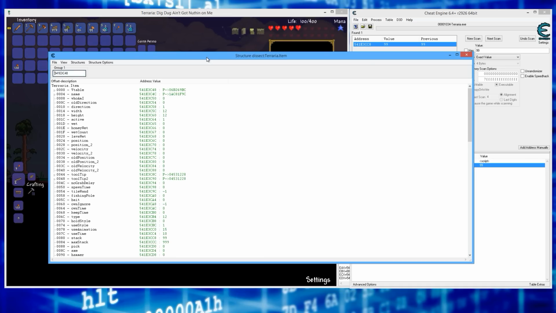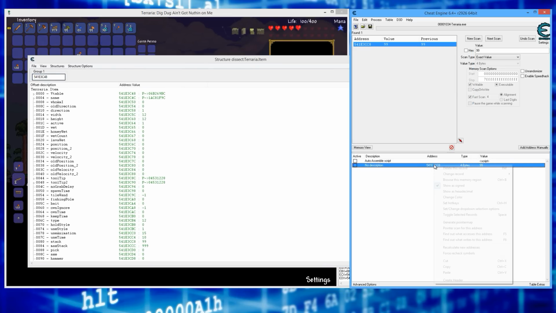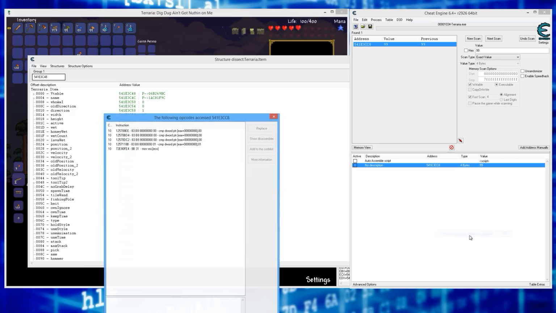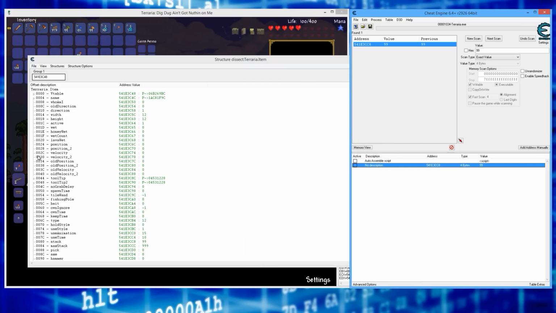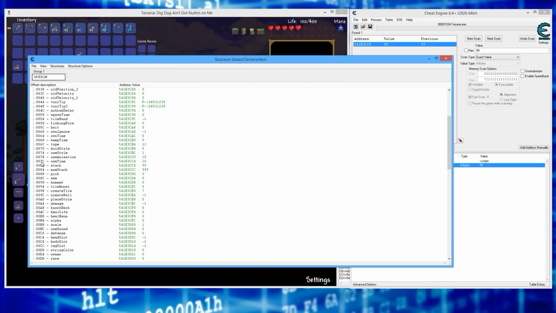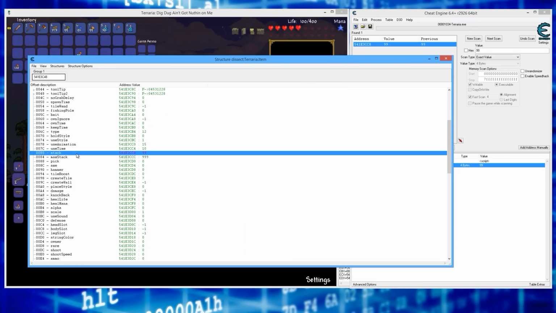You say yes. Okay, so now what we want to do is right click on here and say see what accesses this address, and then you can stop it. So this address is EAX plus an offset of 80. Alright, so EAX plus 80. Let's look for offset 80 here and see what that is.